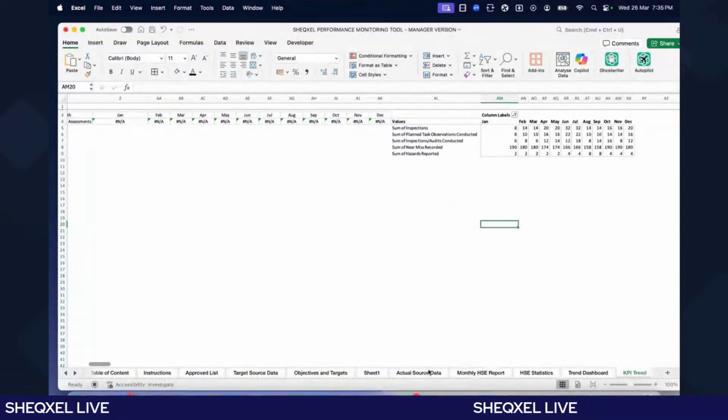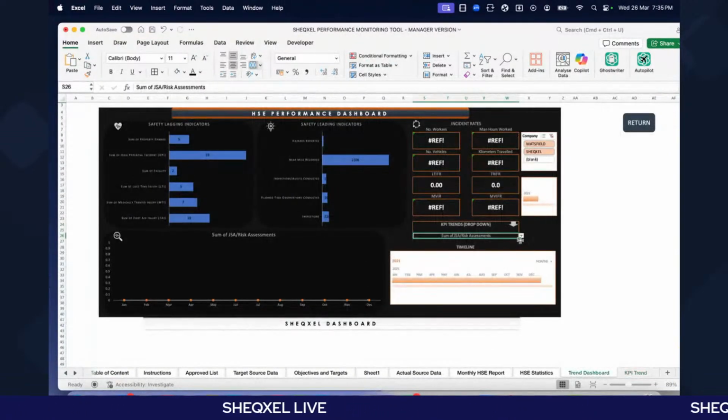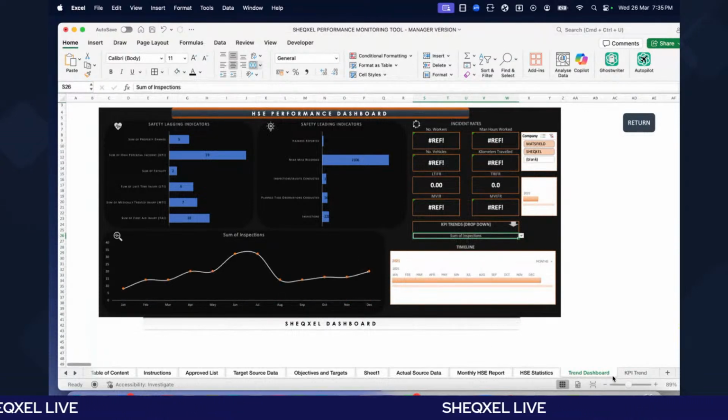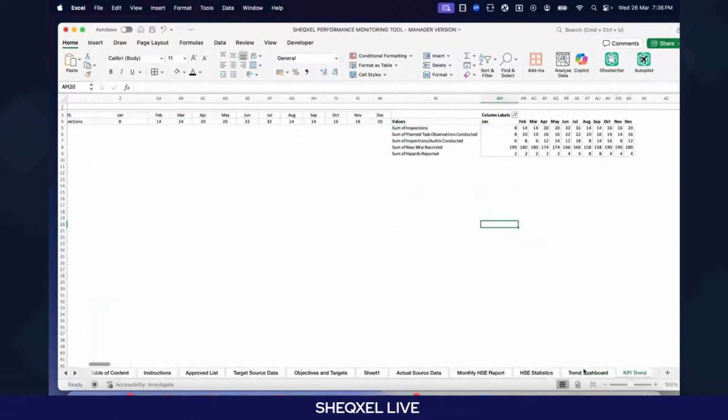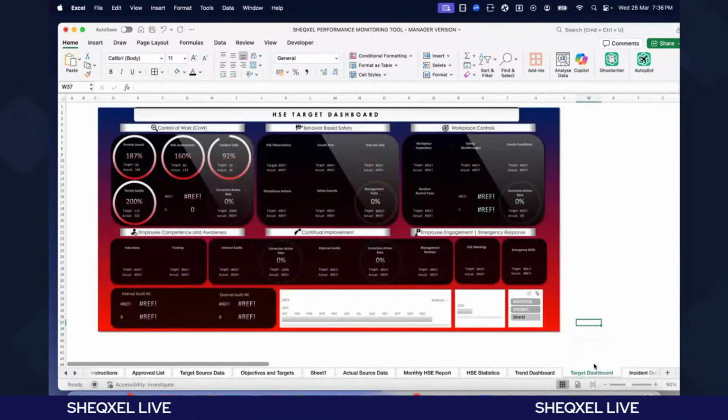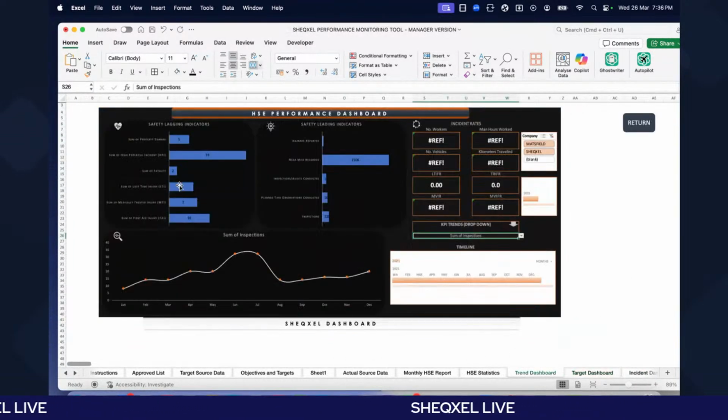So we just have to go back to our trend dashboard, and then we can select. So when you select the KPI, inspection, now inspection will show, right? So that's pretty much what is here. We can now hide this one. So this one is now showing, right? So the trend is now showing. All we need to do is just change the colors.